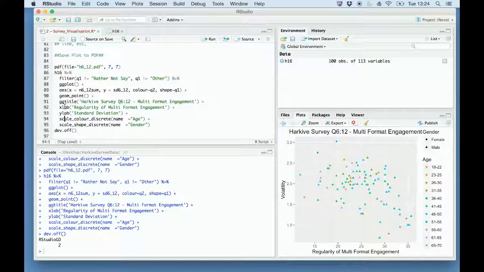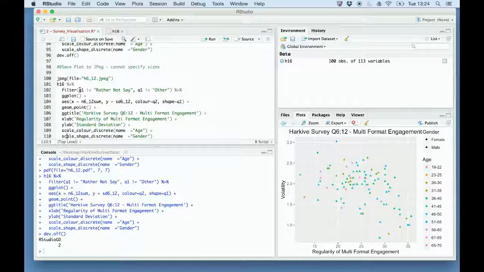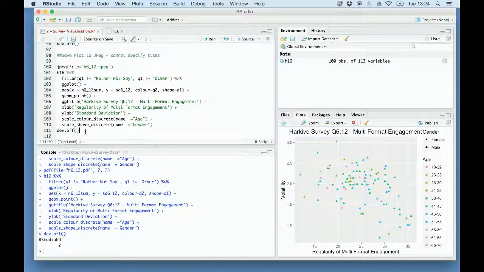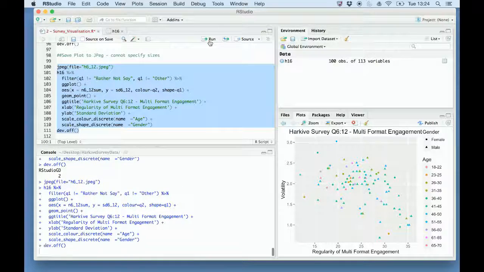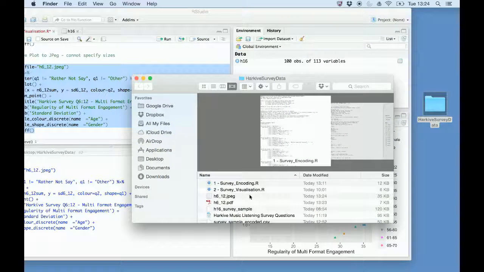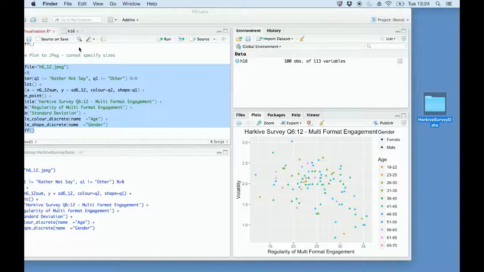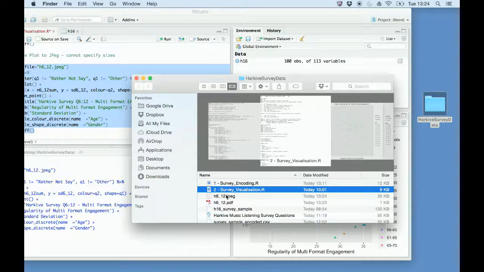Likewise, you can also create JPEG files. The only difference between a JPEG file and a PDF file, as I understand it, is that you can't specify sizes in the JPEG command, so you just get what you're given with that. Obviously, this is useful if you want to put visualizations into blog posts or reports. However, in a later video, I'll deal with using R Markdown as perhaps a more efficient way of doing that. But there's the JPEG that we created. No, it isn't. There it is.